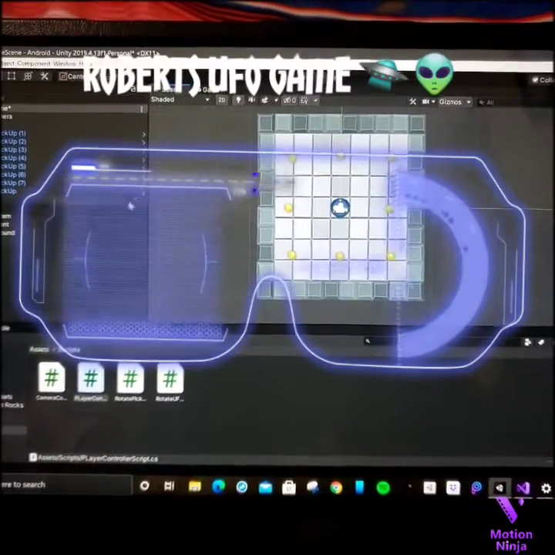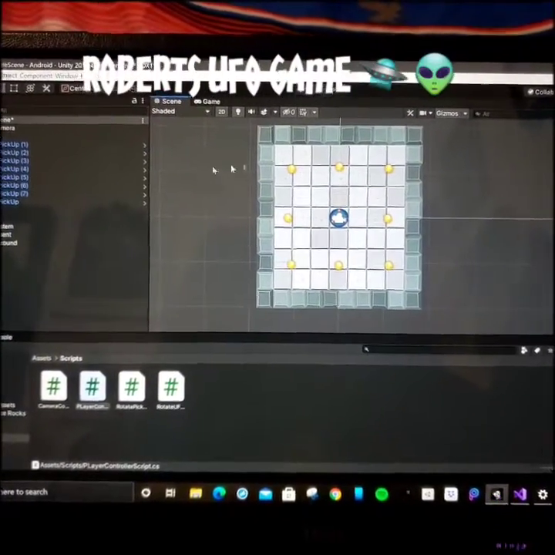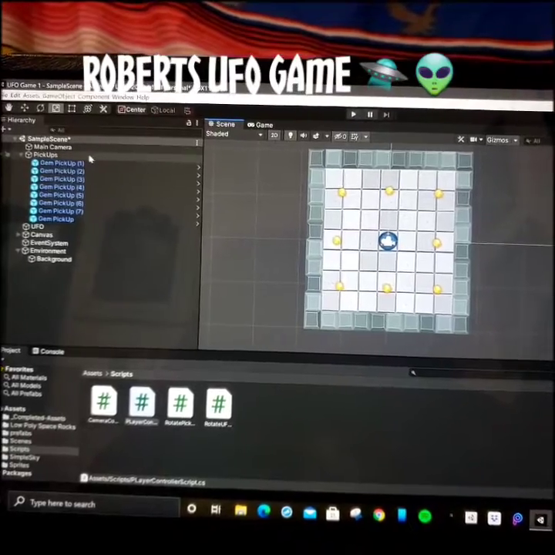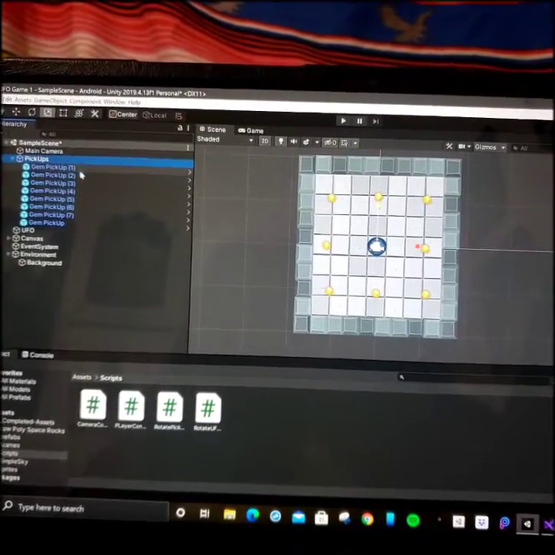Hey guys, so this is my UFO game. I'm going to explain all the game assets. Under pickups, we have all the meteorites.